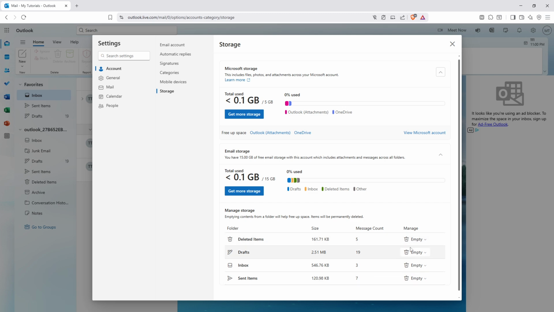Once you're in the Manage Storage section, select the folder from which you'd like to remove emails. Common folders people choose are deleted items or junk mail, as these tend to accumulate unnecessary data. After you've selected the desired folder, look to the right-hand side of your screen and click Empty. This will remove all emails from the folder, so be sure you no longer need them.